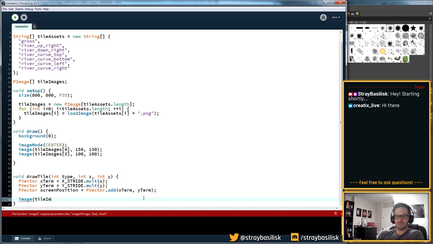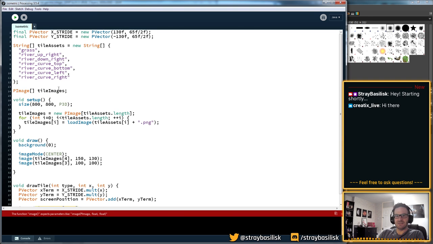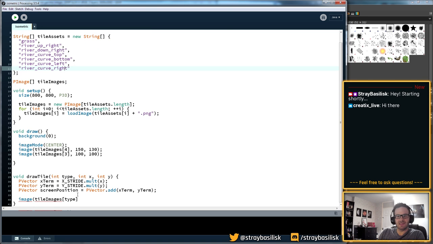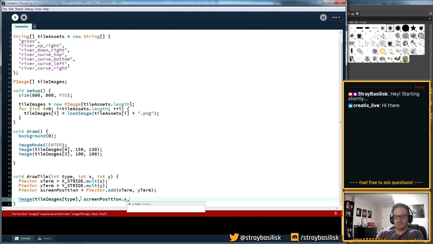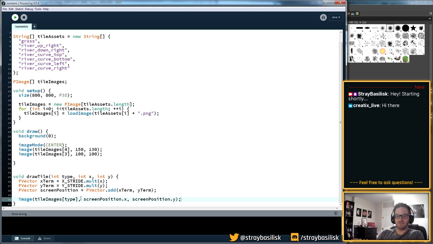And we're going to draw, given the type ID, if you like, we're going to look up in this little array the specific image, which was previously loaded in setup from the corresponding file name. Then we're going to draw it at the X position and Y position. Boom, maybe that's it, right?